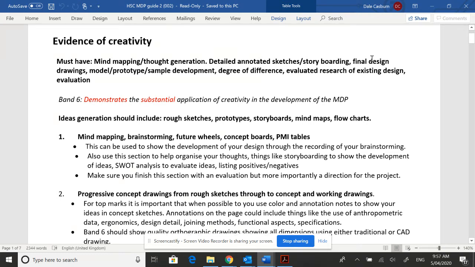In here, we also probably want to see final design drawings, hopefully some pretty high quality. Maybe the start of some modeling, some prototyping, like even if it's just some sample development, pretty simple stuff. Like this isn't actually making your project, but you're being creative, you're testing out things, you're trying to show that you're working towards making the best actual project that you can.